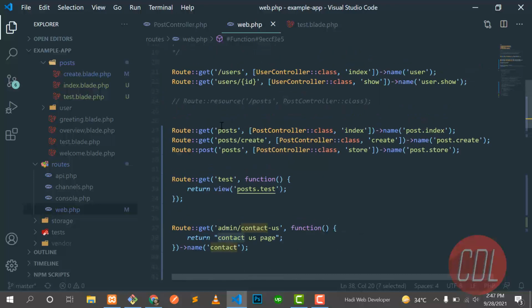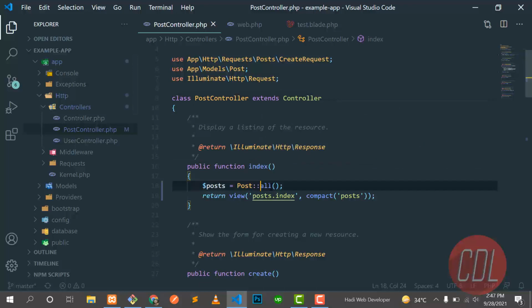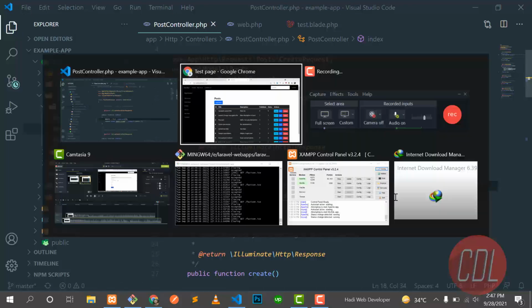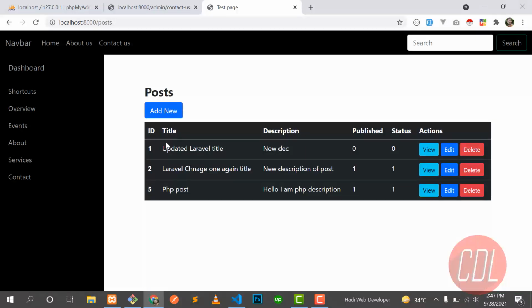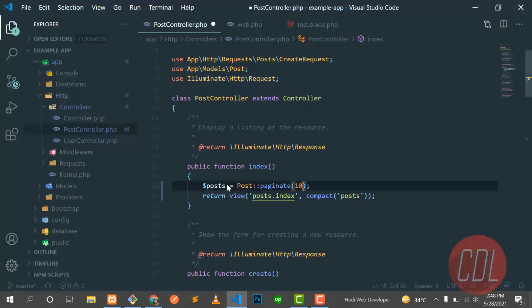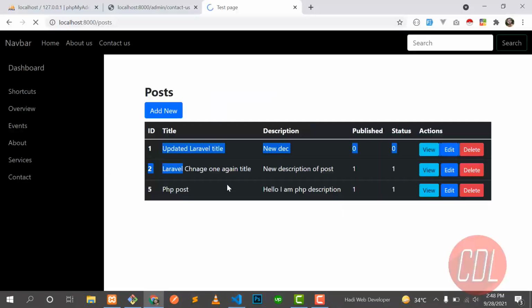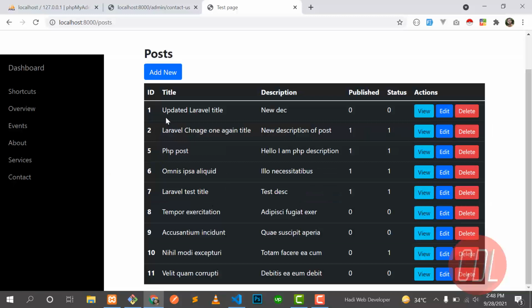So let me go to this post controller where we are returning all the posts. We type all. Here is a helper function, which is paginate. Paginate takes how many posts you want per page. I want to make this pagination 3, so let's give it a refresh. It will display only 3 posts. Yes, now it's displaying only 3 posts. I want to display 10. Save this one, and yes, now it's displaying 1, 2.